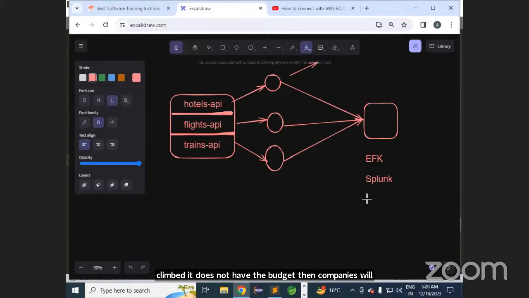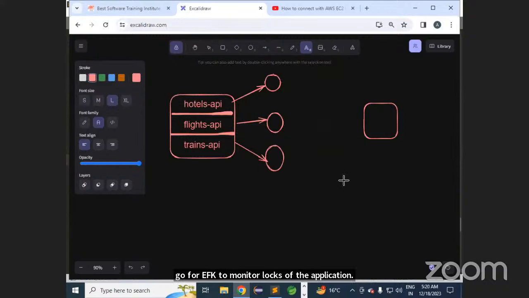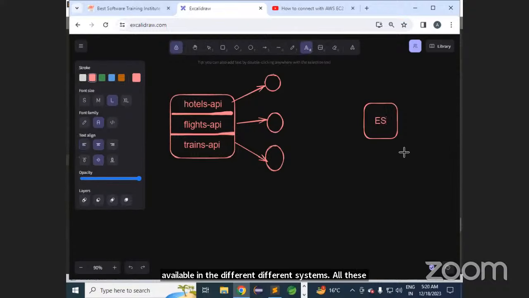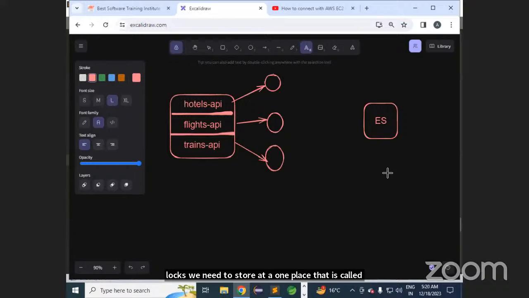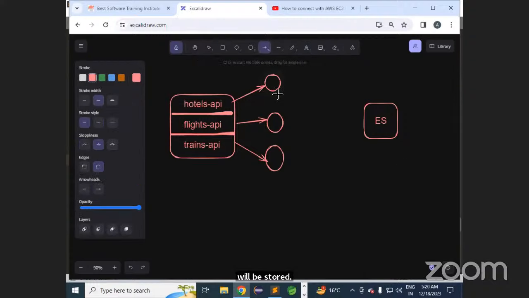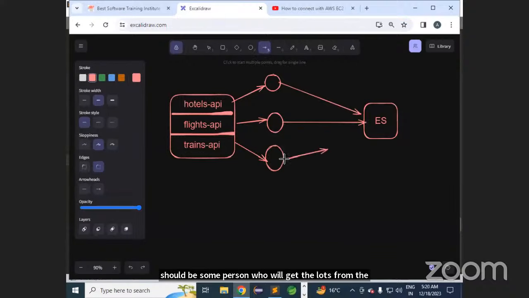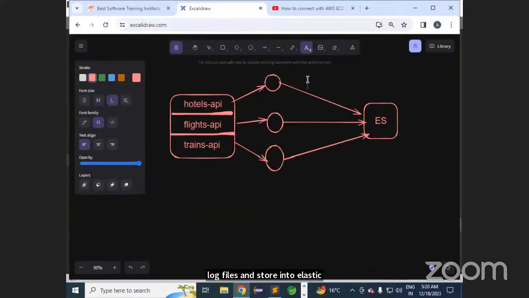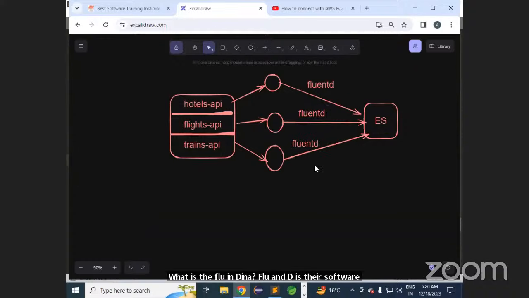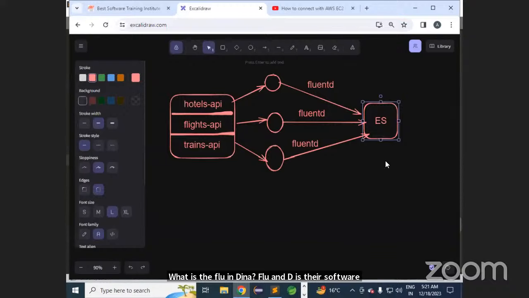of the application. What will happen when you go for the EFK? Here, the logs are available in different systems. All these logs we need to store at one place. That is called Elasticsearch. This is the place where all the logs will be stored. There should be some person who will get the logs from the log files and store them into Elasticsearch. The person who will do this duty is called FluentD. FluentD is a software which is responsible to get the logs from the log files and store into Elasticsearch.